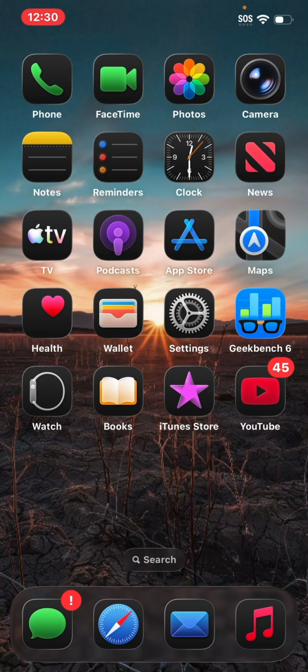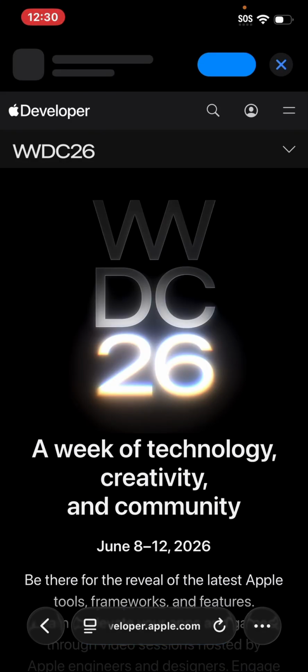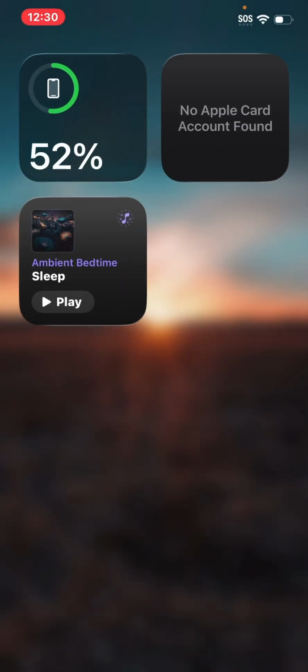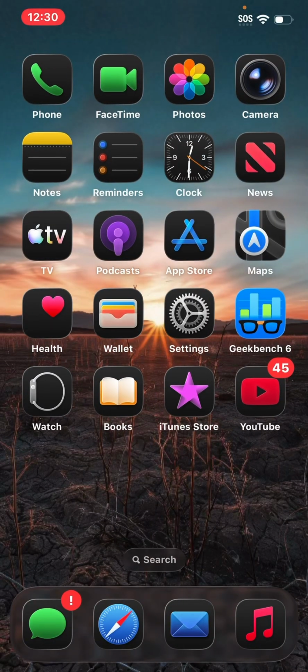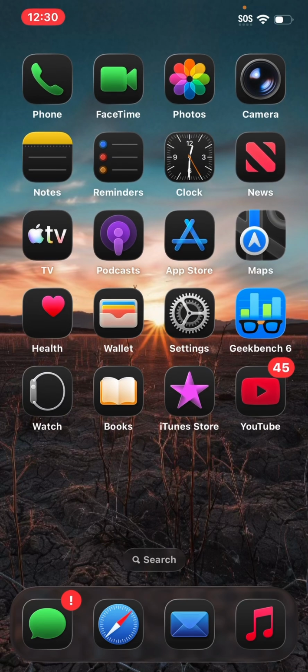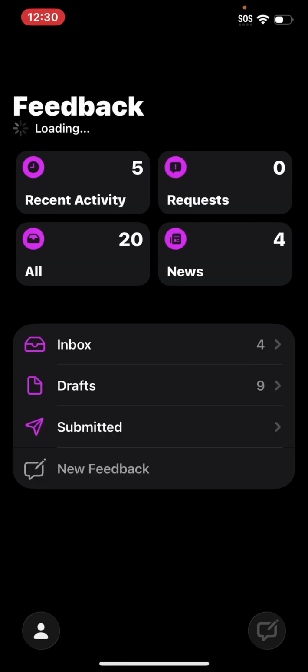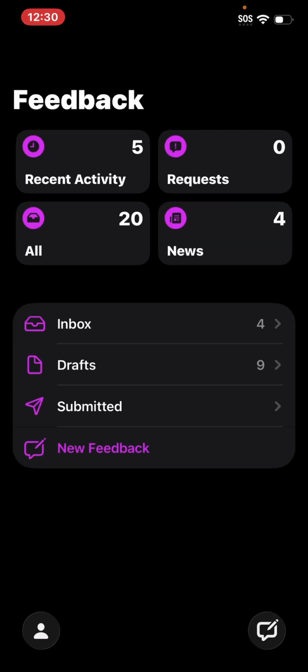Now, if you're putting it on a main device, I would strongly caution against that, as developer betas are not optimized for main devices. I would really caution against putting a beta on your main device. But I will not be putting it on my main device. I will be putting it on my iPhone 12. So if there's any bugs, I will report it in the feedback app.